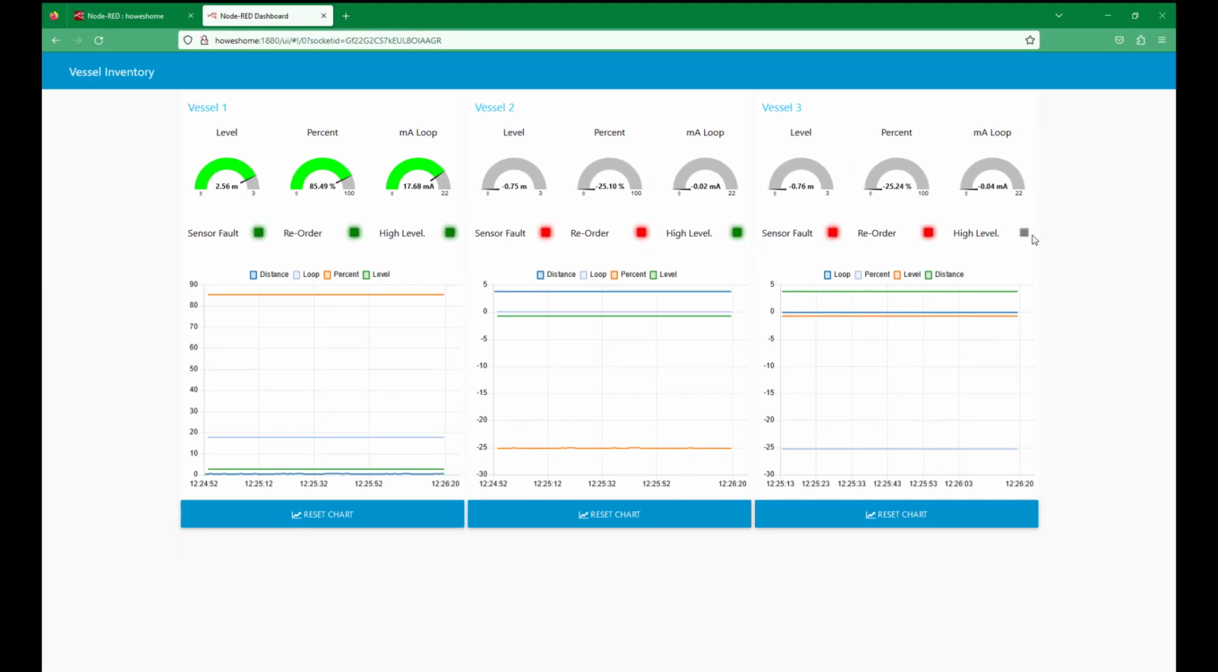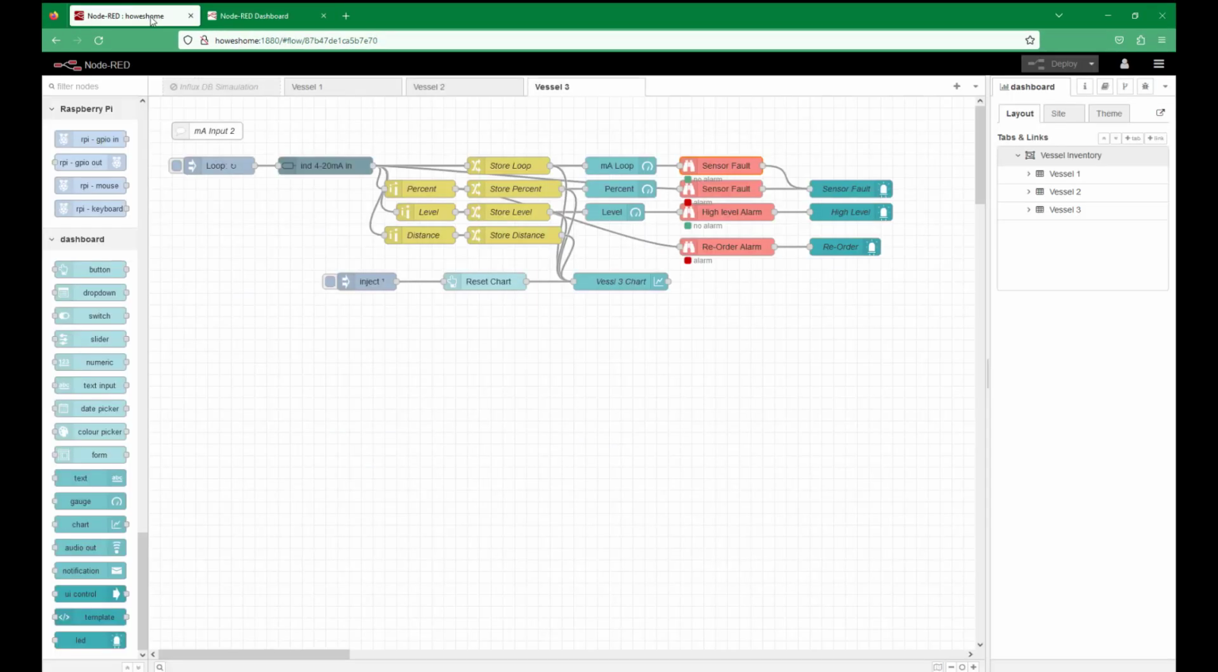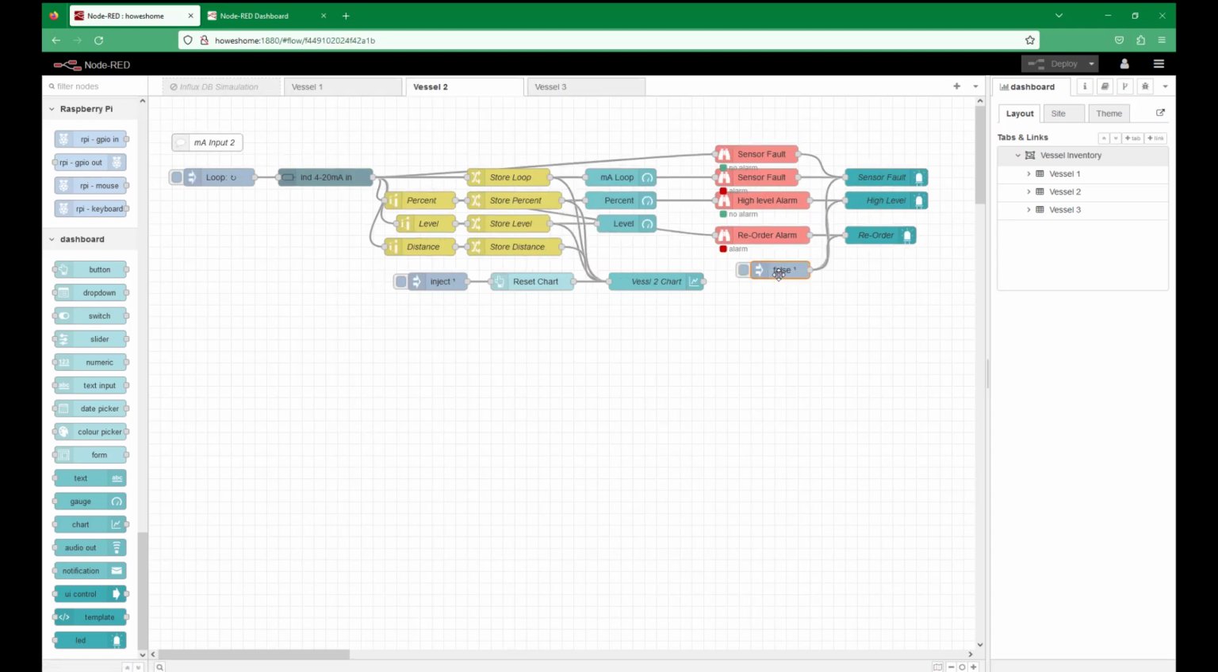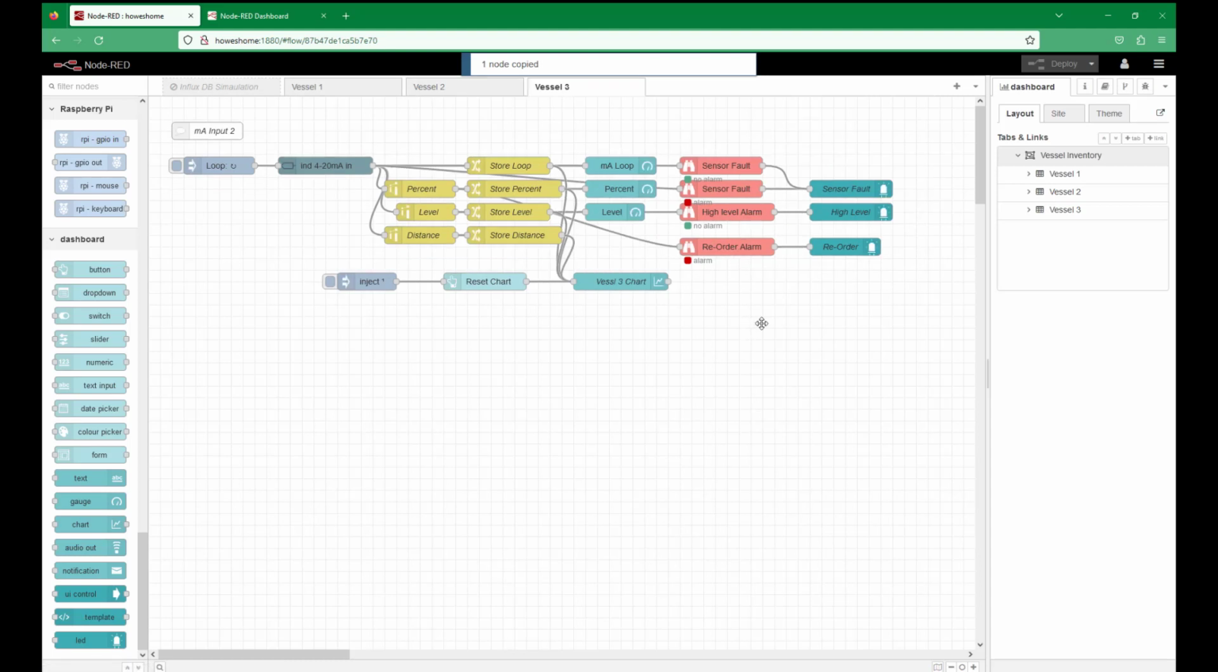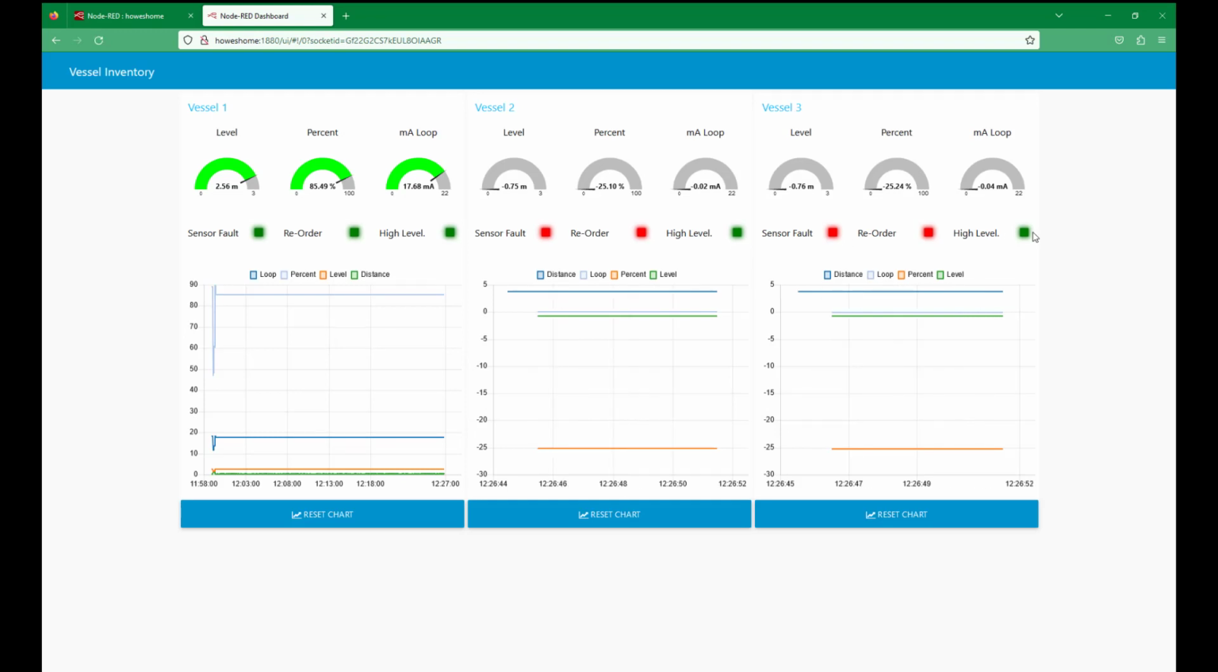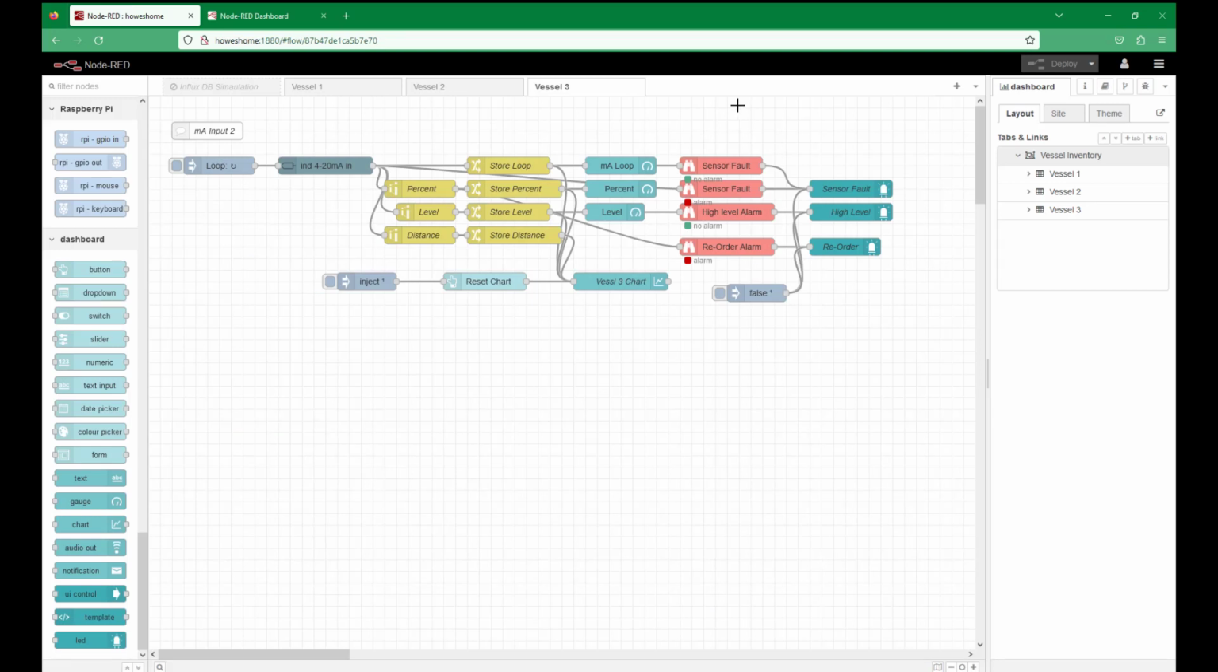My high level here is grey, so I've obviously got a mistake. Yep, cutting and pasting. I forgot to put my inject in. So it resets the alarm indicator on every startup. So I'll put that in and deploy. And see now I'm happy with that. So that's good. So the next stage is to create vessel 4.